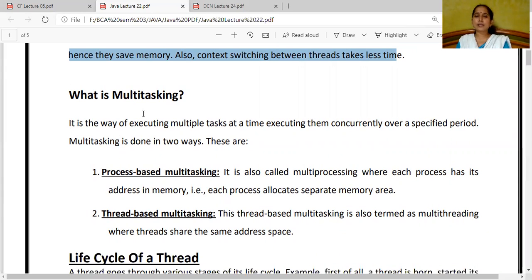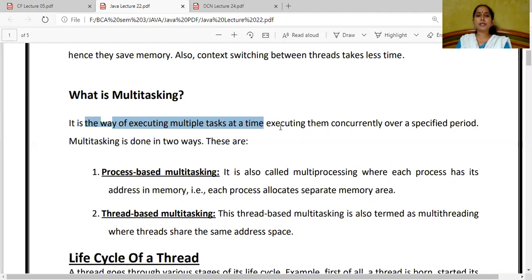Next, what is multitasking? Often we confuse the terms multi-threading and multitasking. I give an explanation. Multi-threading is a term which is used with respect to applications, whereas multitasking is a term which is used with respect to operating systems. Okay, it is a way of executing multiple tasks at a time, executing them concurrently over a specified period.